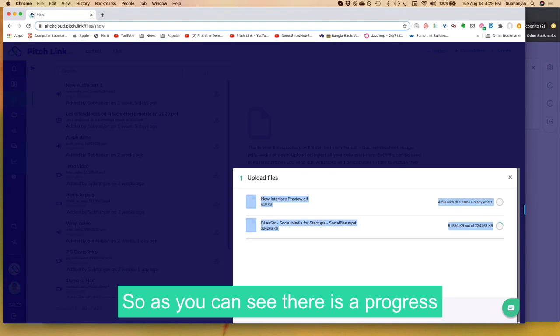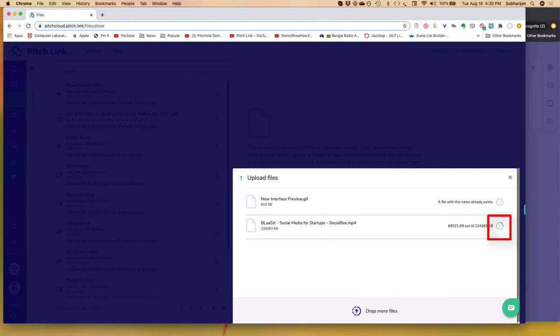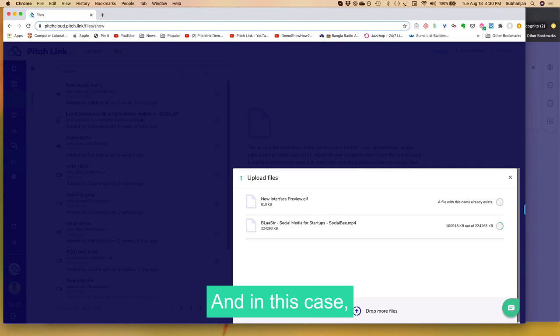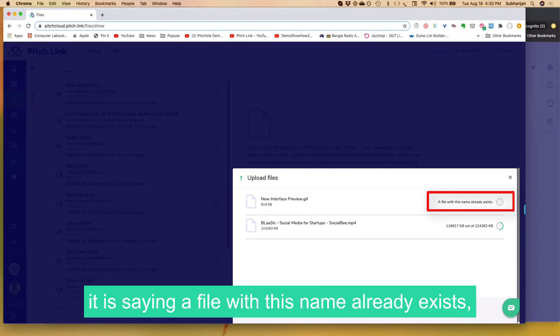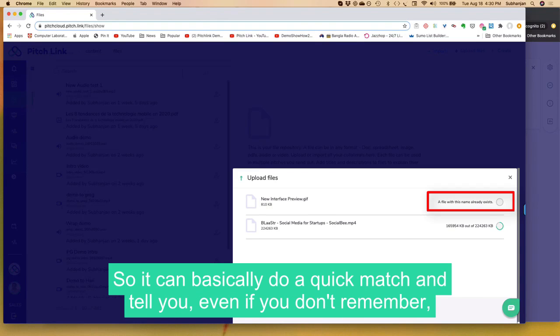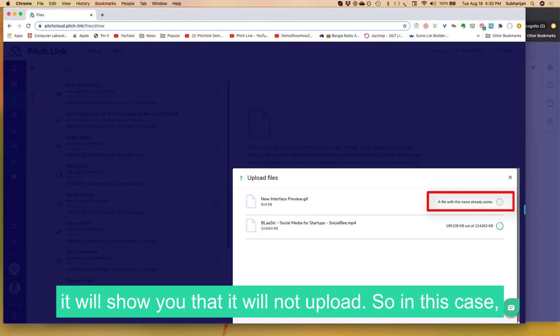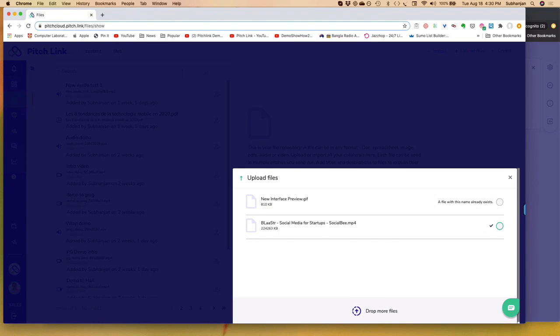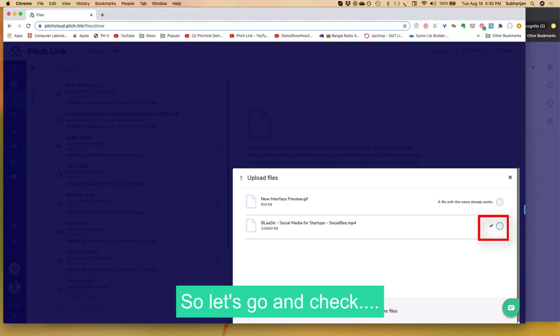So as you can see, there is a progress bar which is already here, which is showing how the upload is going. And in this case, the GIF, it is saying a file with this name already exists, so it's not going to upload the same file twice. So it can basically do a quick match and tell you, even if you don't remember, it will show you that it will not upload. So in this case, this MP4 file that I just uploaded, it says it is up. So let's go and check.